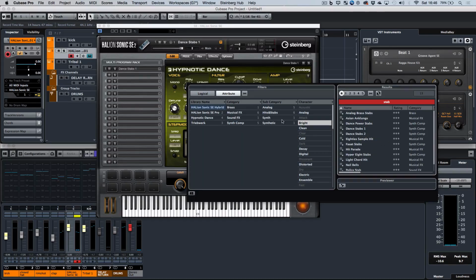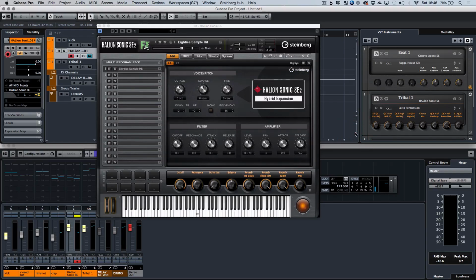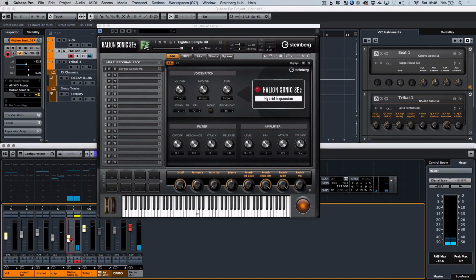Notice how the appearance of the Helion Sonic changes. We've got a panel here from another instrument set, the Hypnotic Dance set. So what have we got? Dance stabs, dance power stabs, 80s sample hit. This could be funny. Raw. That's a little bit loud, going to bring it down.